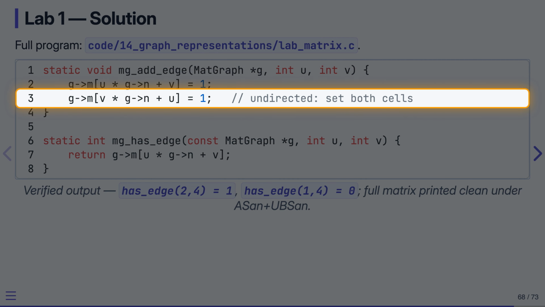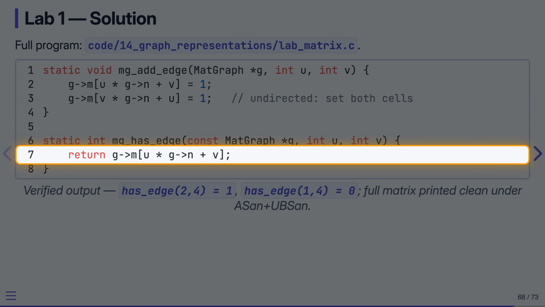The second line is the one people forget. It sets m at row v, column u to 1 as well, both cells for one undirected edge. The comment says it plainly: undirected, set both cells. And mgHasEdge is just one lookup. It returns g arrow m at index u times g arrow n plus v, that is big O of 1.